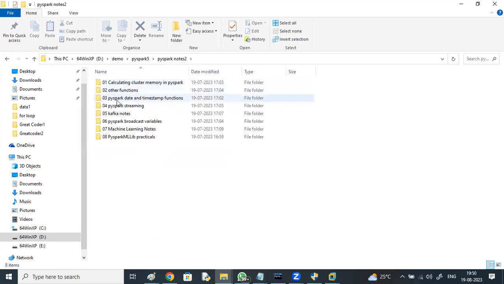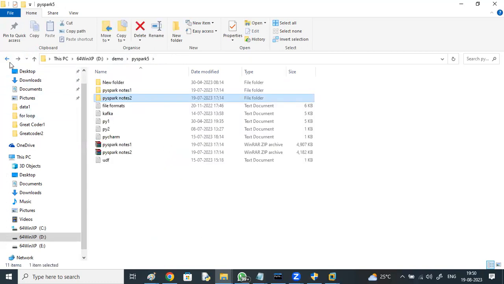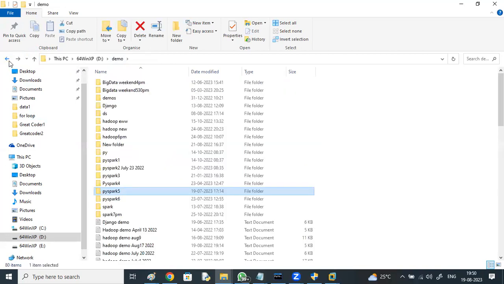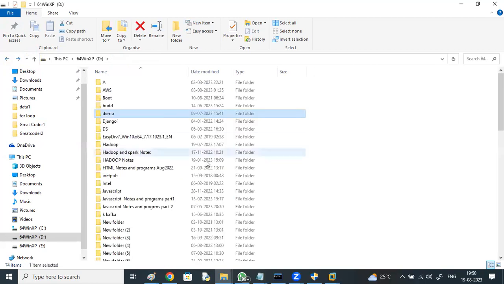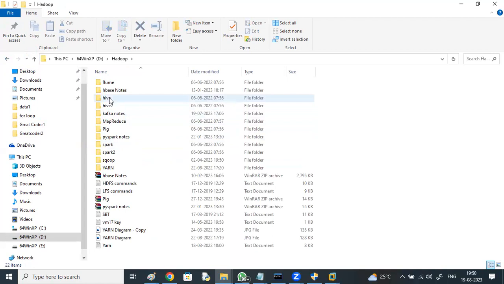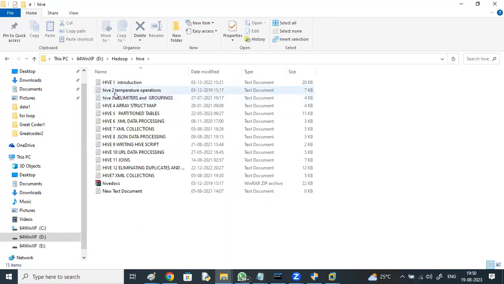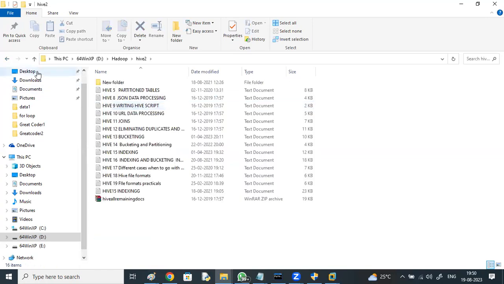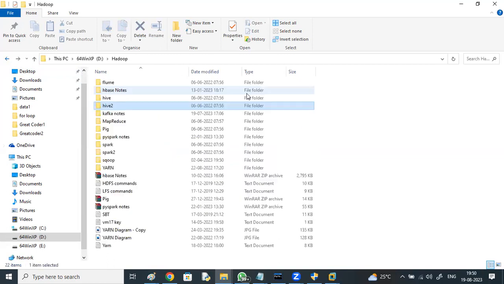Calculating the cluster memory, PySpark date and timestamp functions, PySpark streaming, Kafka notes, PySpark machine learning notes, right? And coming to Hadoop also, in brief and in depth, we'll be discussing, right? Hadoop, if we talk about Hive, part 1, part 2, Hive notes.